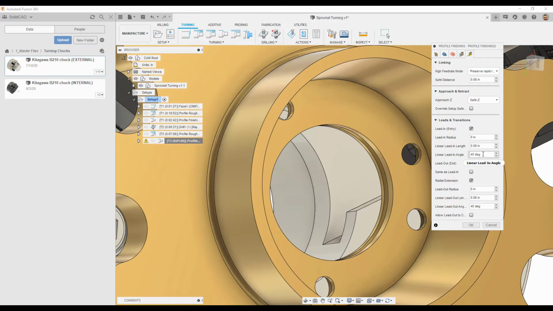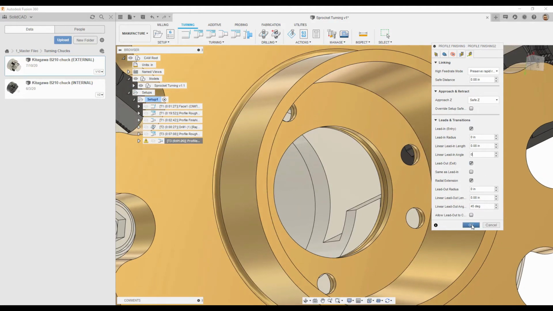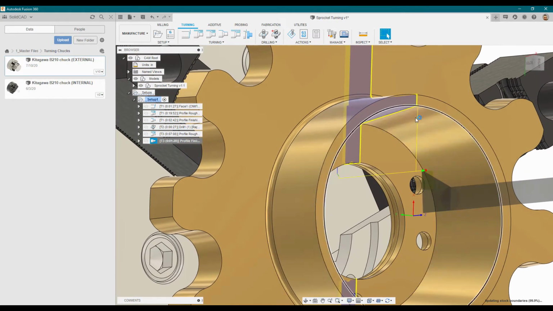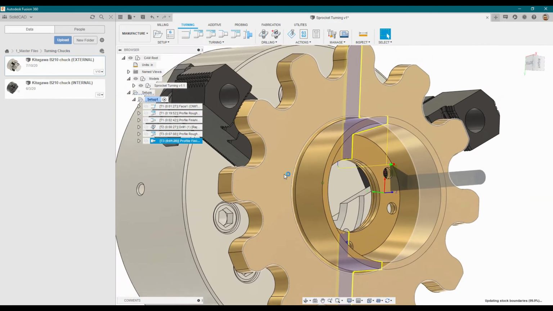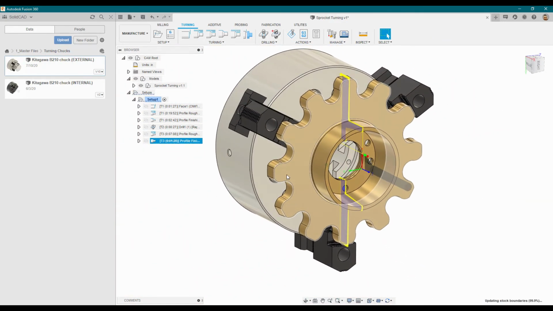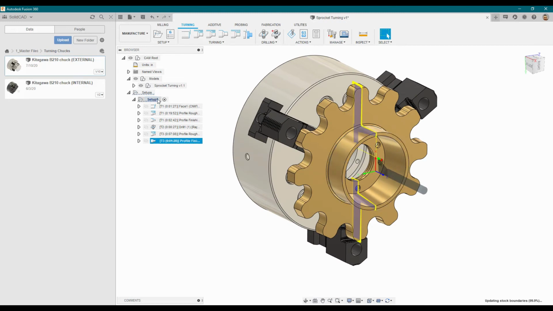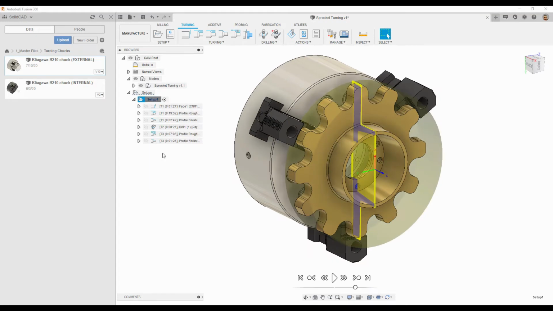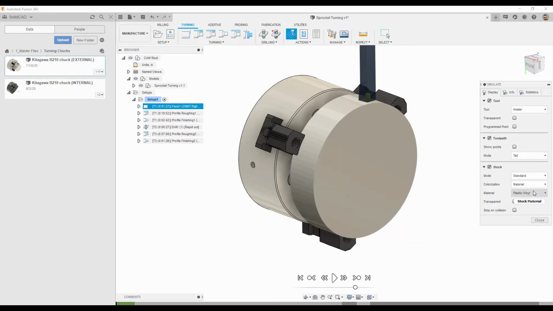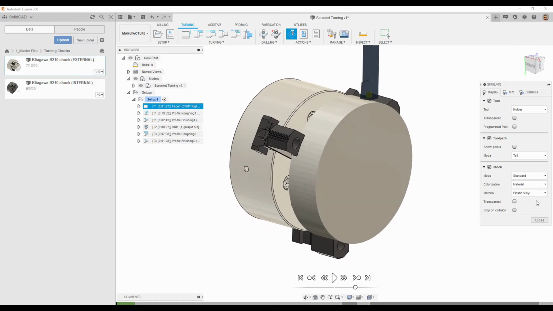And the lead in, actually, what I'm going to do is change this to 0. So I'm going to come straight on. Okay, so now we've got different types of lead in, lead out, which removes that warning. So let's go ahead and simulate this from beginning to end. Simulate. I'm going to change the mode now from comparison to material, a different type of simulation. And let's go ahead and hit play.